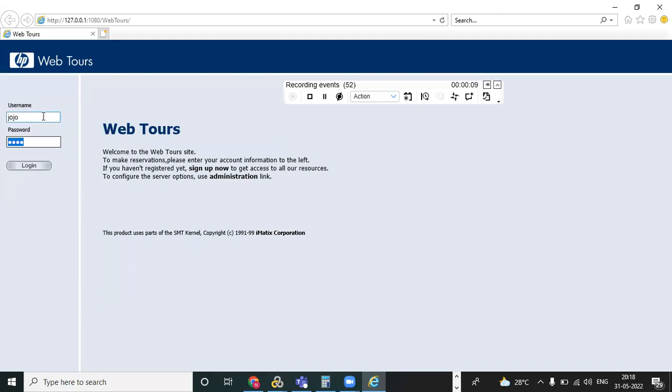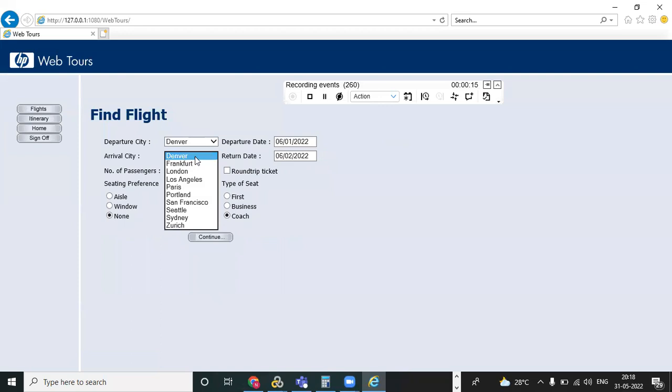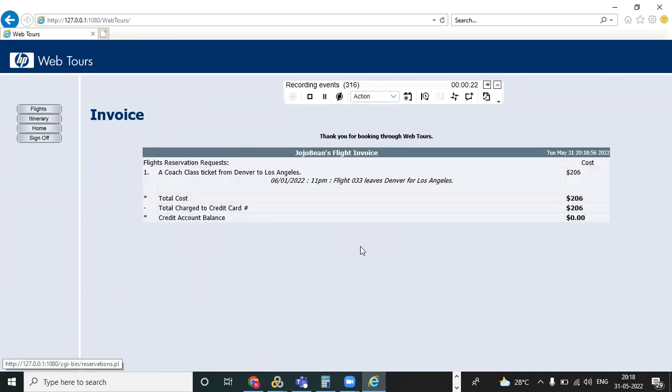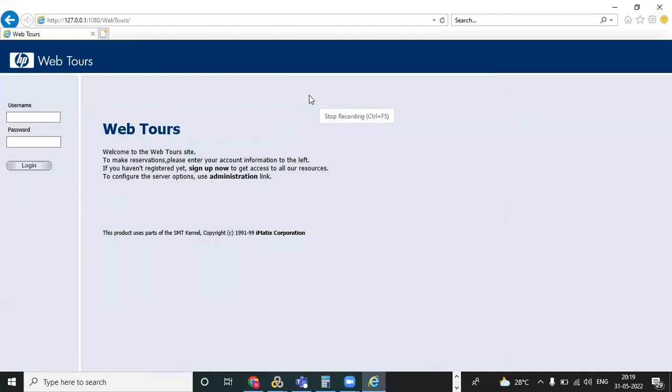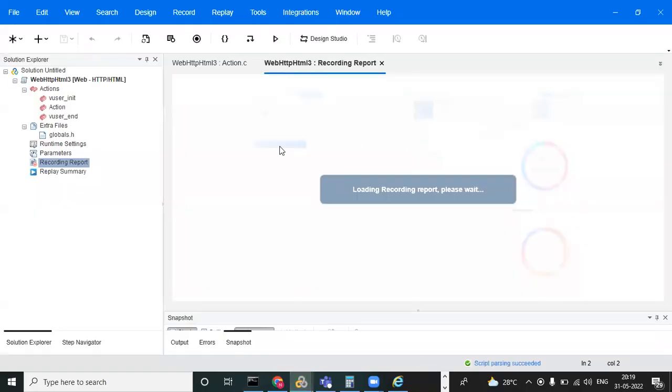So I'm not giving proper transactions. Okay, let me finish. So I recorded the flight booking business flow, and the code is generating. Don't do it like this. You need to give the proper transaction name also.